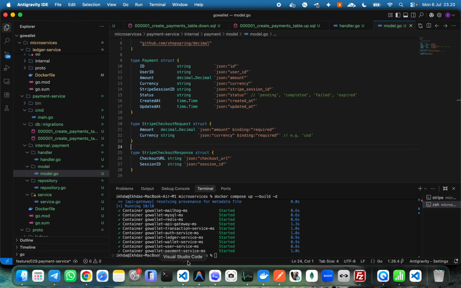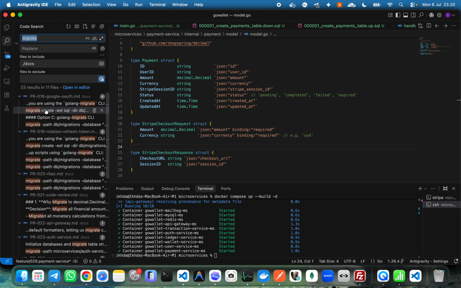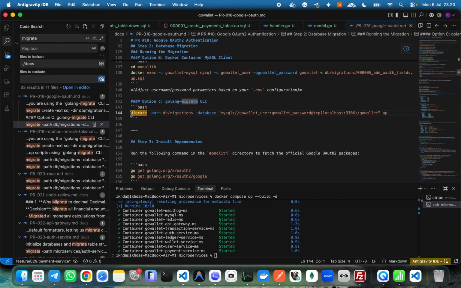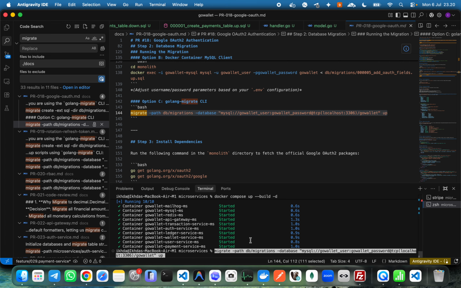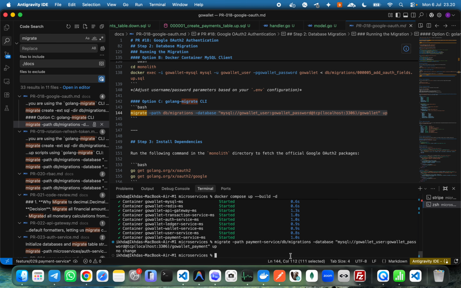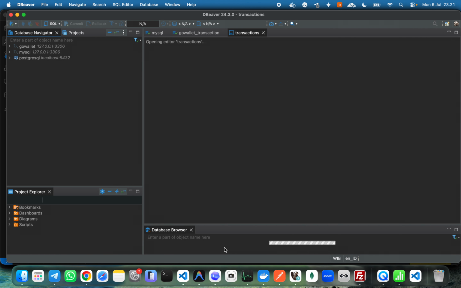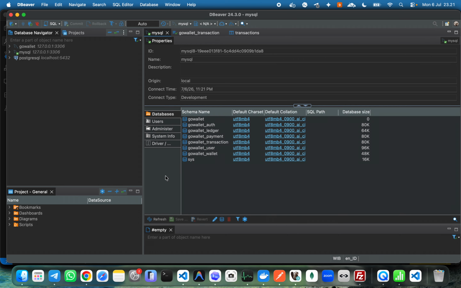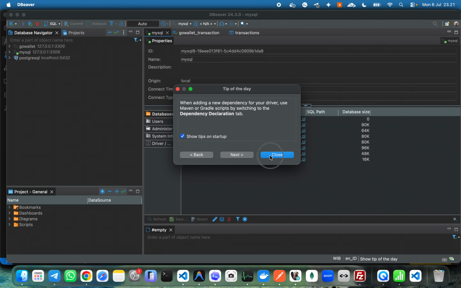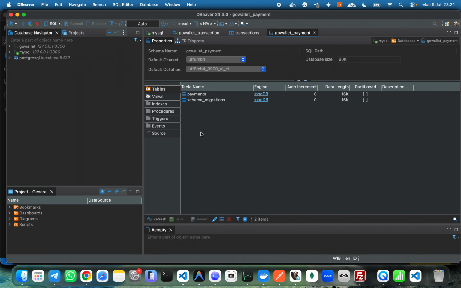I want to try to migrate first, which is what I have here. Migrate is this one, migrate up. I want to move to the payment service, payment, go wallet, payment, and then up. I check, no change, not sure. I think I have already, but not sure. Let me check. Payments, yeah.